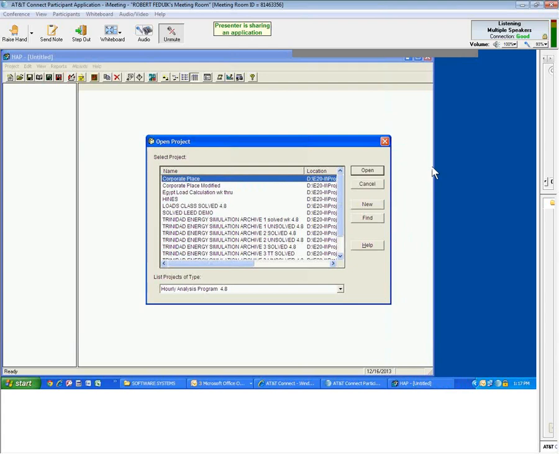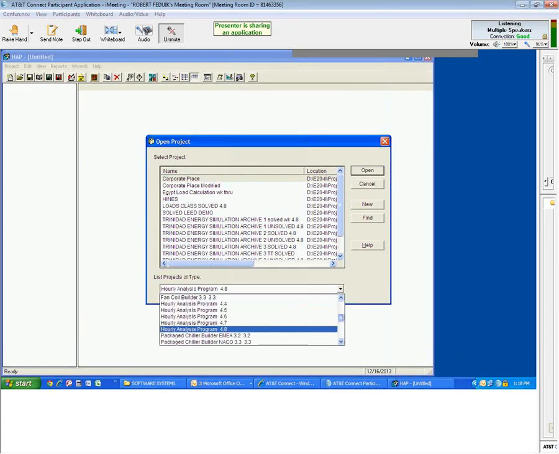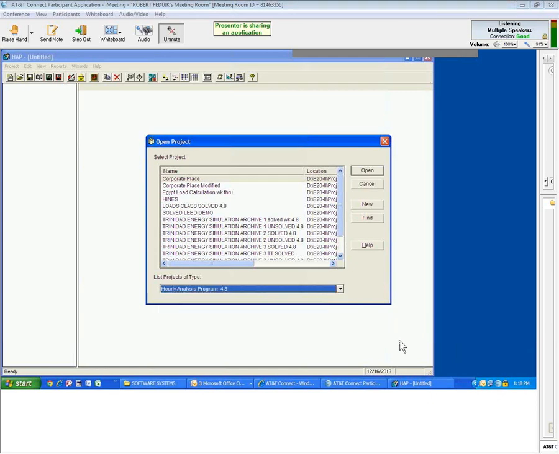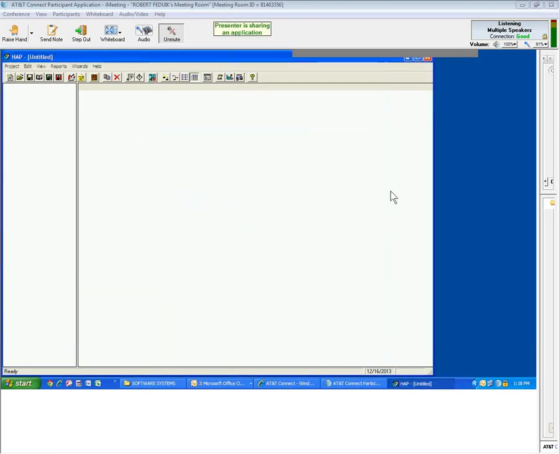When you boot up HAP, it displays any stored projects. You can also display projects that you've stored in older versions of HAP by saying show all projects. So if you had a network, you can have all the projects show from 4.5, 4.6, 4.7, 4.8, whatever, going back even further into the 3s. Otherwise, it defaults to showing projects in the current version. If you want to start a new project, you just say new.